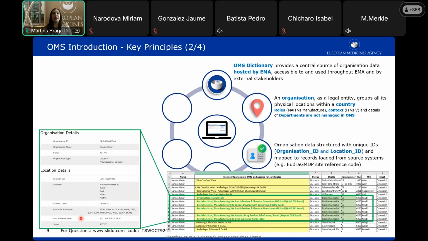So organization data is structured with unique identifiers, one for organization and another one for location. And all those identifiers can be mapped to source systems that we used to create our OMS dictionary on day 0. One of the sources that we used was actually EUDR GMDP, and this links with the previous point that we highlighted when we talked about EUDR GMDP and how the data was there.